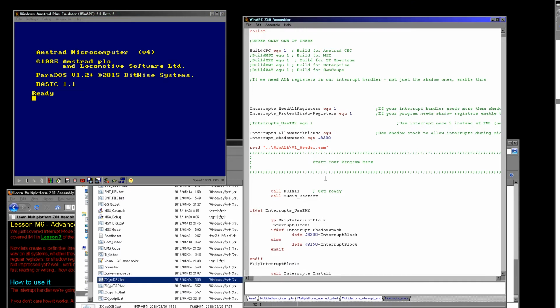So on systems like the Spectrum, where Interrupt Mode 1 isn't possible, or on systems like the Sam Coupe where it may not be preferable, we can use Interrupt Mode 2, but we can use Interrupt Mode 1 on the Enterprise and the CPC, where it's an option, and the MSX, of course. And all we need to do is change the one line, and the interrupt handler we're using is identical, so we really have the flexibility there.